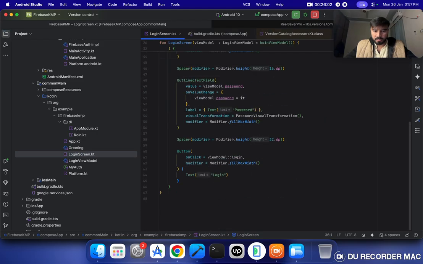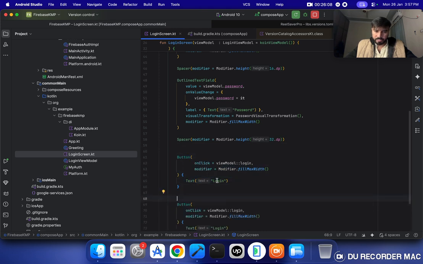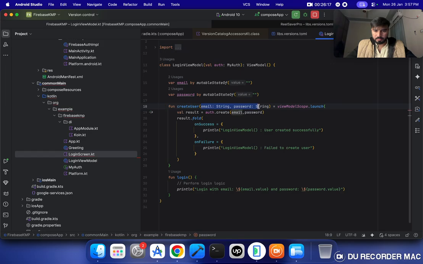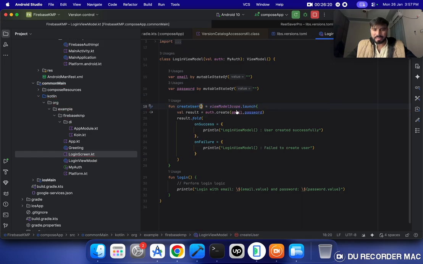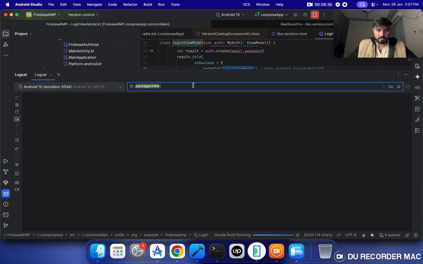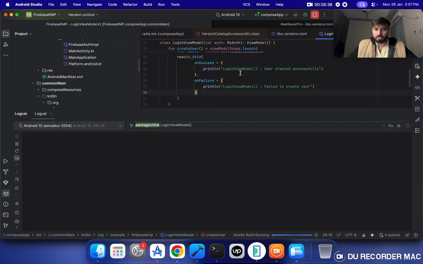We go in the login screen, we have this button login, we will create another button, create user, and view model dot create user. Okay, so instead of taking parameters, we can just directly access these email and password. Right? So now the moment of truth, we will test it. I will run it on the Android and go in the logcat. I will filter the logs to just look for these two prints. Let's see what happens, if it works or not.